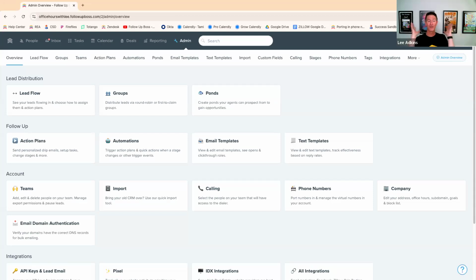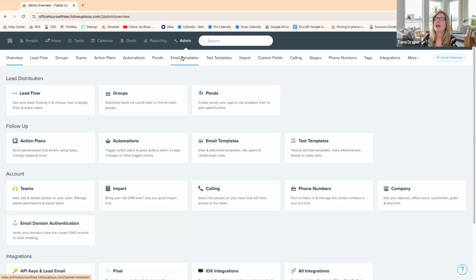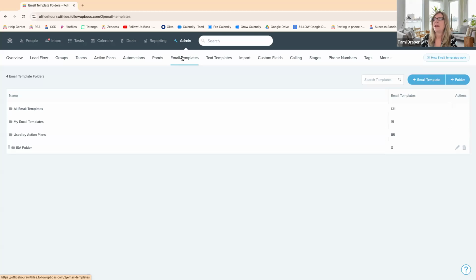So first and foremost, where do we find email templates if we wanted to make one? We'll start with email, I think, and do text second. All right, sounds good. So from your main screen here, if you just go into the admin tab, and then you can click into email templates, you will see that when you open up your system, you're going to have some pre-populated email templates in there already. And then you can create some of your own as well.